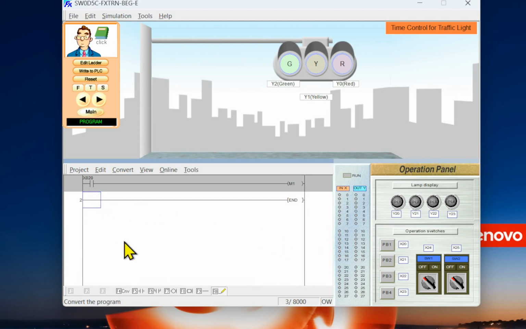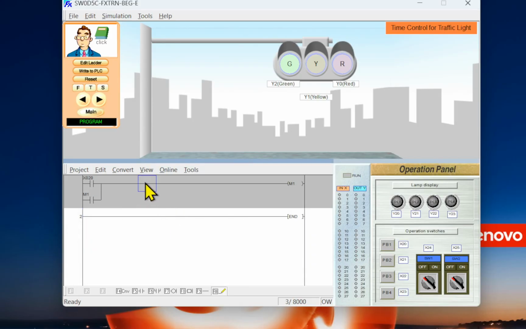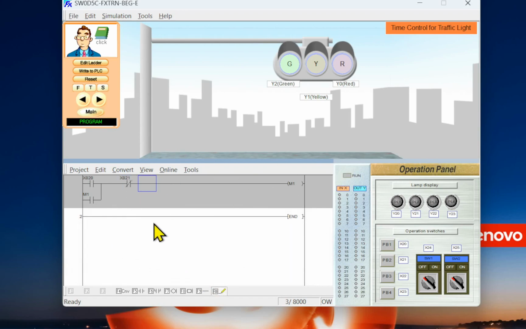Why did I use M1? Right now I'm going to create the parallel branch, which is M1 again, like this. I use the stop button, another push button, which I define as X21. Double click here and define it as normally closed, because normally closed cuts off the line. Click OK. That's it.